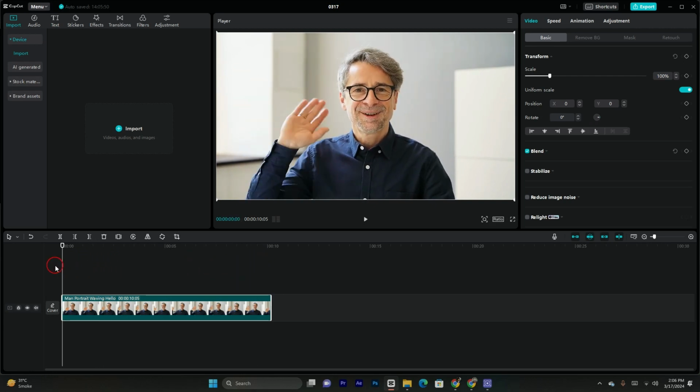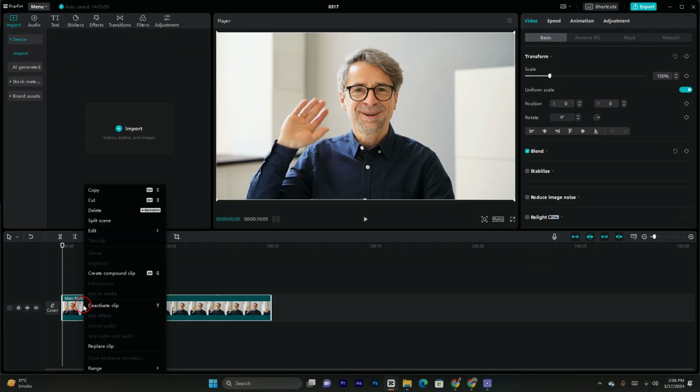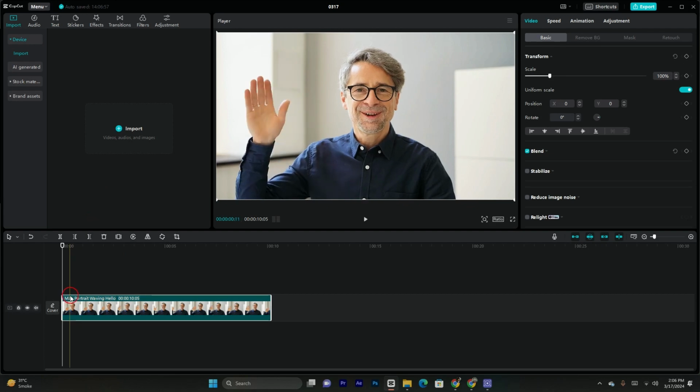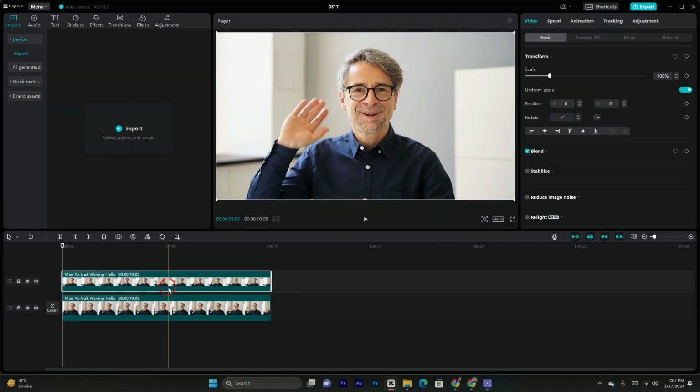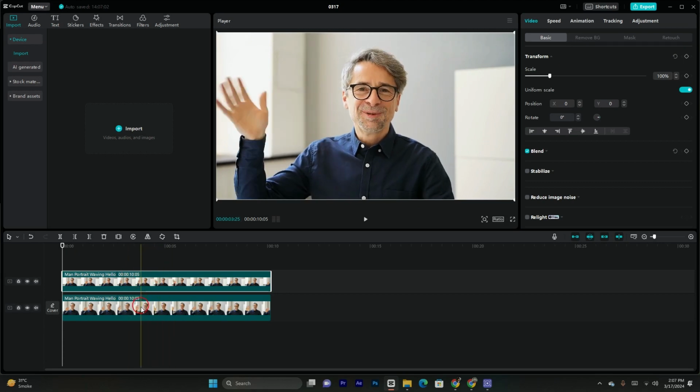So we have to just simply right click on the footage on the timeline and click on copy. And after that, you have to just simply right click on that and click on paste. And you guys can see our layers has been added.